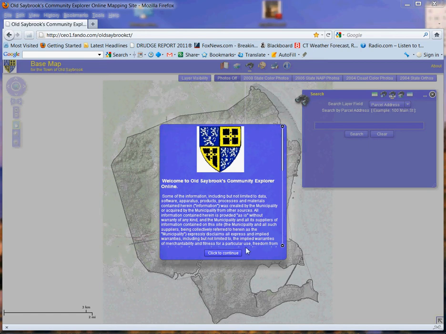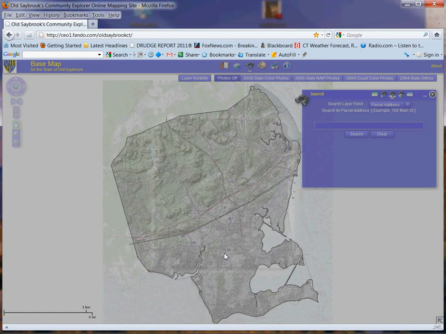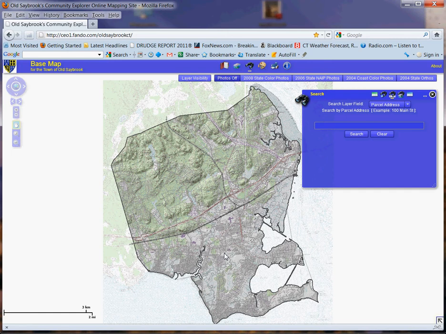We'll be using the CEO site of the town of Old Saybrook, Connecticut for this demonstration. In this demo we'll be looking at the search widget. The search widget not only allows you to search out a particular parcel or group of parcels, it also allows you to identify the surrounding parcels and to create a mailing list of those parcels.